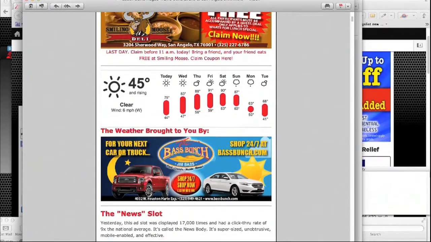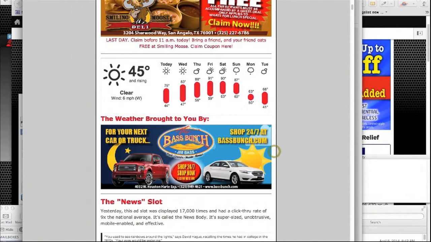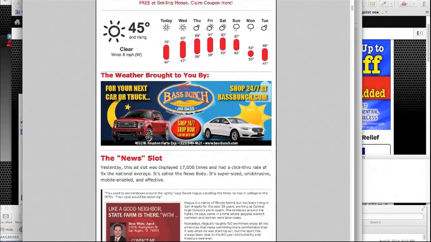The next one, savvy advertisers will always want it. This is Jim Bass Ford, probably the most savvy advertisers in San Angelo, Texas. And guess what? They want to reach everyone. That's why they're advertising on our website and in our email. They have the weather slot, and they want to let everyone know that you can shop 24/7 at bassbunch.com.